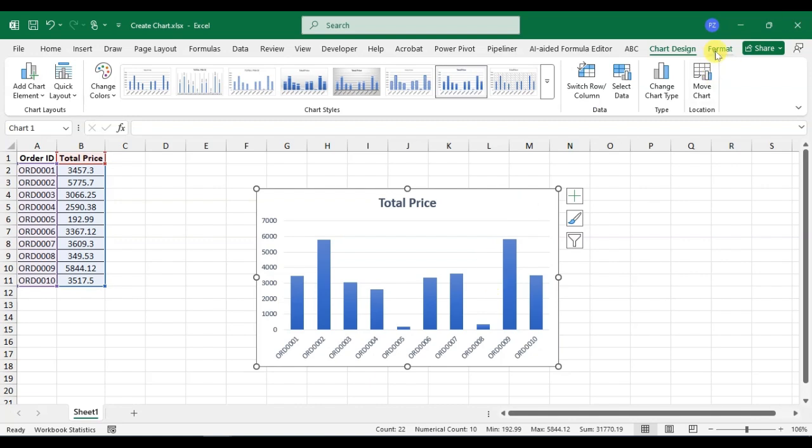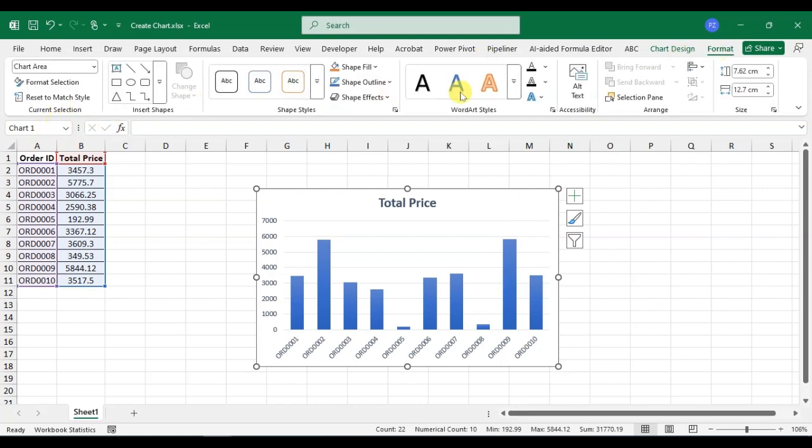Okay. In Format, you can use this option for formatting the text on this chart, in the title and other details. Okay. So this is the way you can create a simple column chart in Excel.